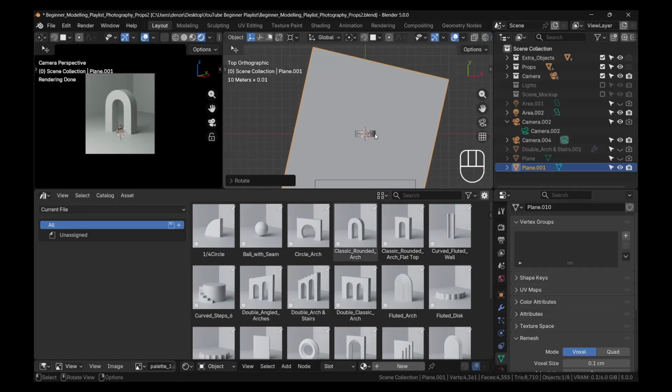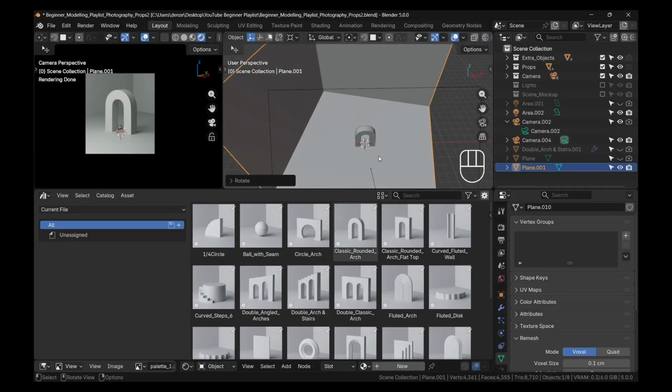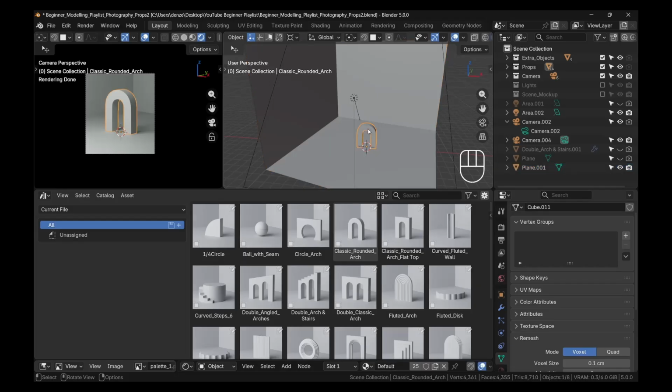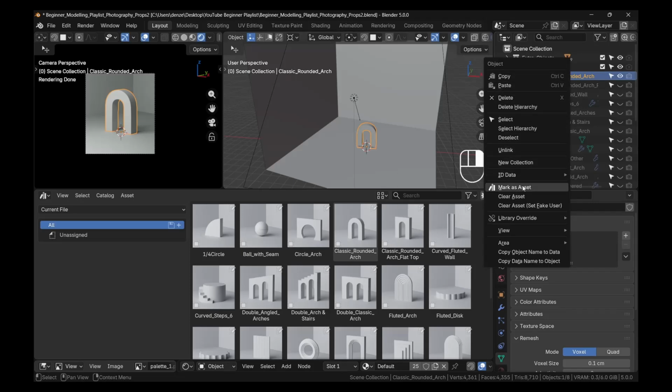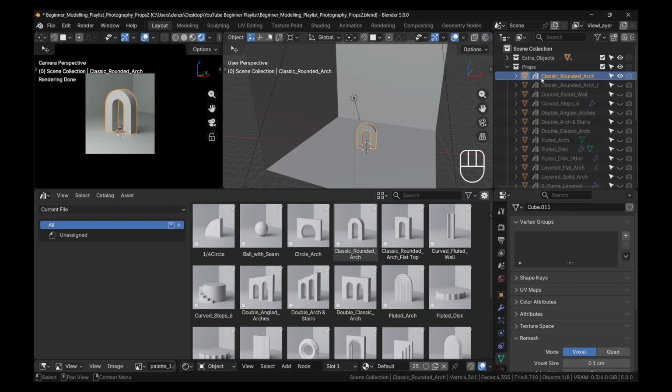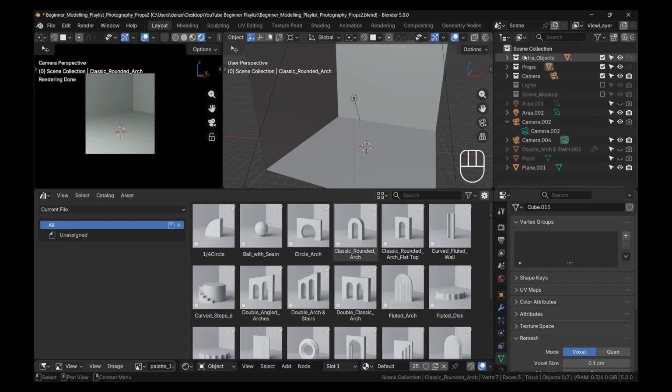Now, seeing that we already created a nice scene there, and we have our asset here, which is our classic rounded arch, you will see this icon here that you may not see in yours. This icon shows that this has already been marked as an asset. If you right click and scroll down to Mark as Asset, that icon will show up there. As long as you do that, it will be added here. It wouldn't look as pretty, and I'm going to show you an example. I'll create another object just for the purpose of demonstration.